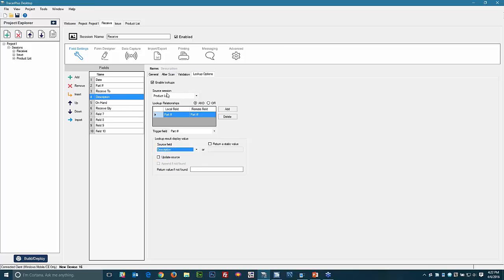So that's saying here, we're going to look into the product list based on the part number to return the description. We can also add a value if the item is not found. So let's say we scan an item that's not in our database. We could just say, item not found.